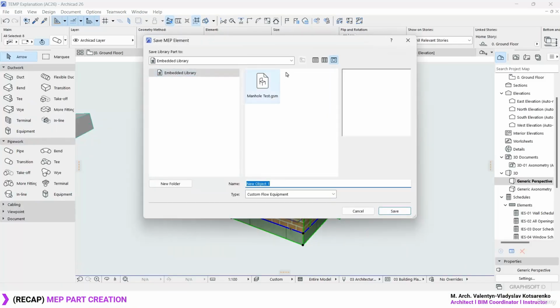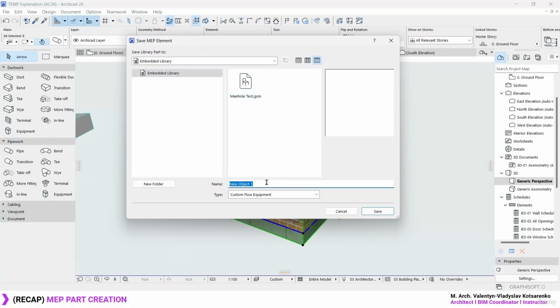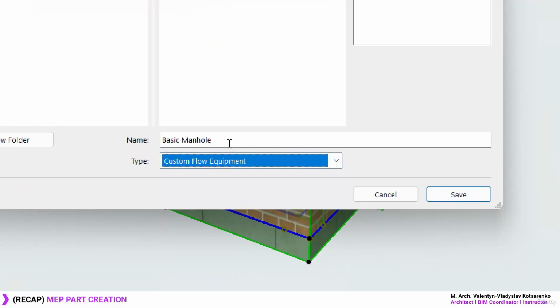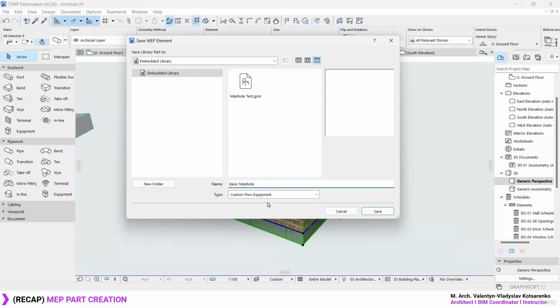So it's pretty much going to open up the embedded library you got in ArchiCAD, and you can simply save this as basic manhole, something like this. For the different categories, you can leave it as it is. Doesn't matter that much for now. Equipment is looking good, and let's simply hit the save button over here.